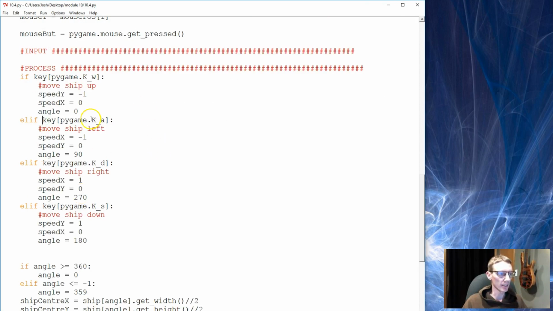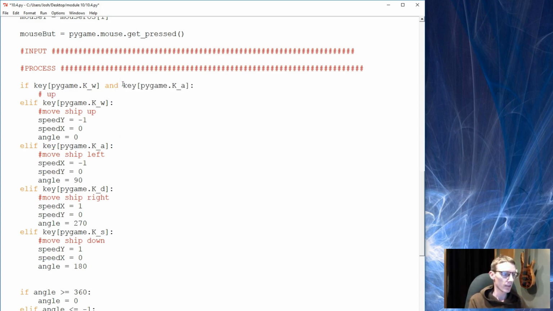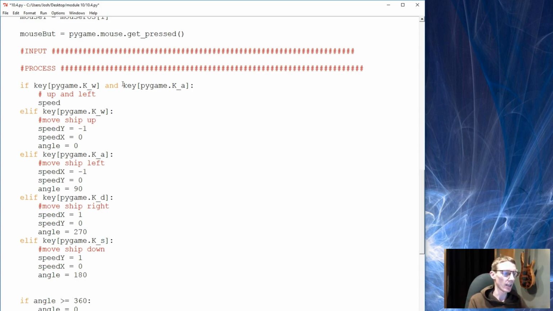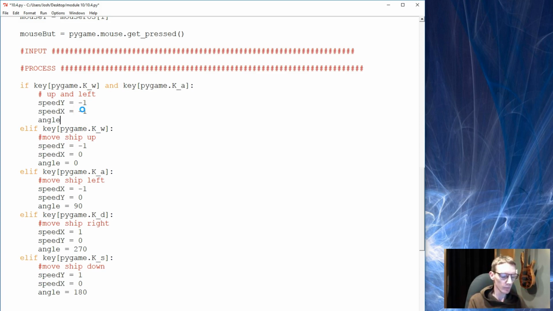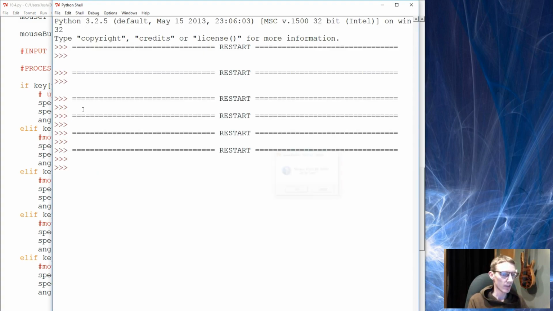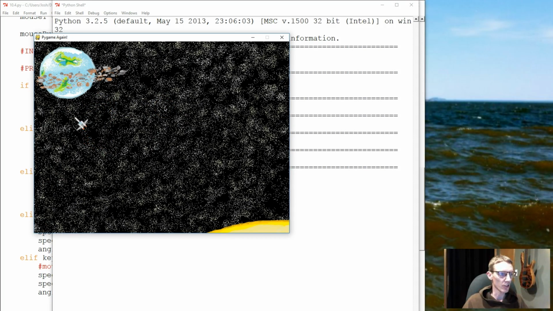What if I want to move up and to the right? Well, that's really easy to do as well. I'm going to make a new if statement, and I'm going to say if we press W and we press A, so up and to the left, let's start out with. So if we're moving up and to the left, what do we need? We need our speed y to be -1, and we need our speed x to be -1 as well, and we need to pick our angle, and it would be a 45-degree angle. So now if I run it, if I'm going to the right or down, now if I press left and up, you can see our ship is going up and to the left with that nice speed.